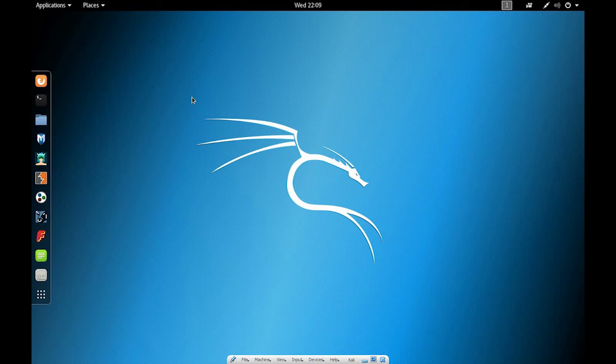Alright, and there you have it. We have Kali Linux in full screen mode on VirtualBox.